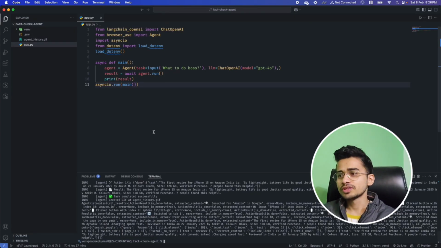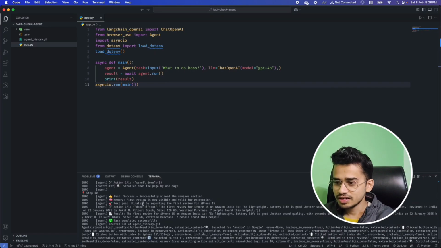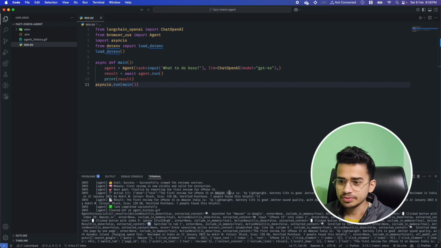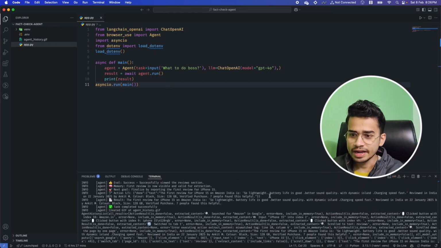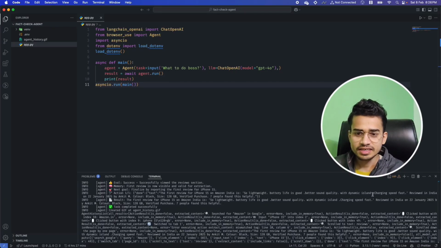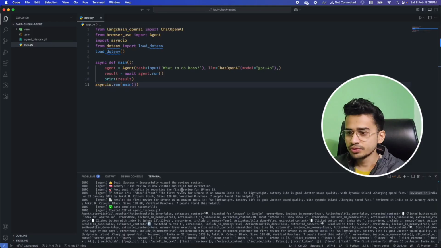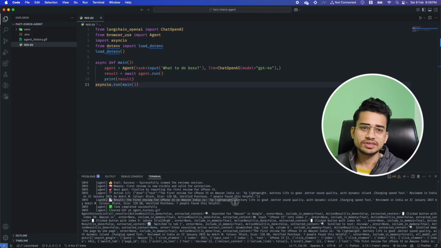And as you can see, the process is successful. So here is the result. The first review on Amazon iPhone 15 India is: so lightweight, battery life is good, better sound quality with Dynamic Island, charging speed fast, reviewed in India. And we got the first review.